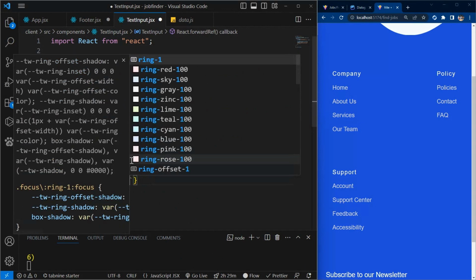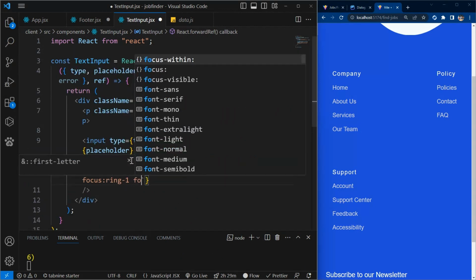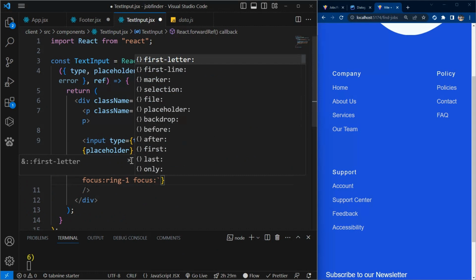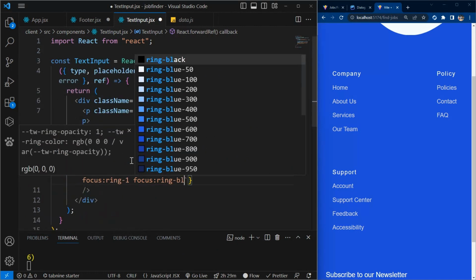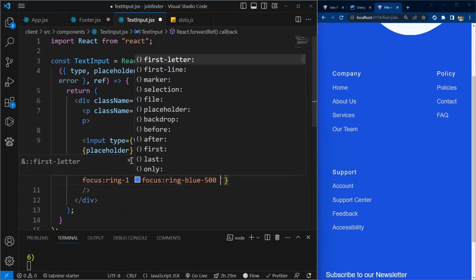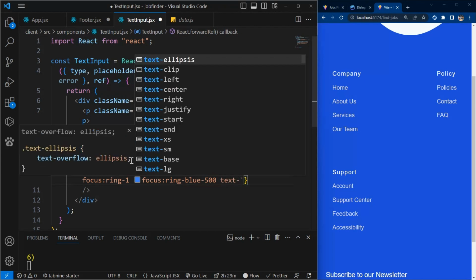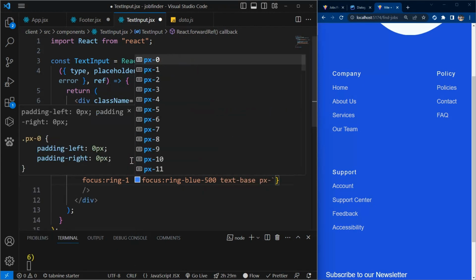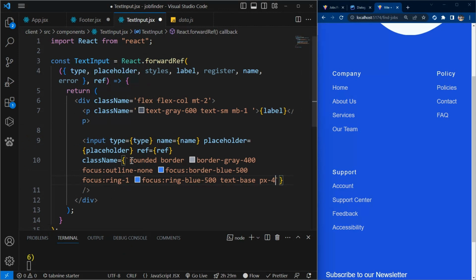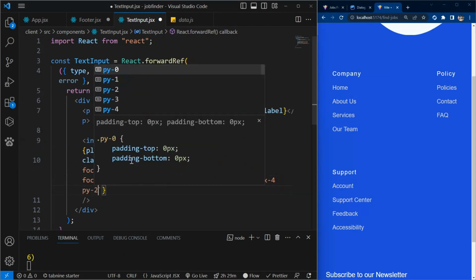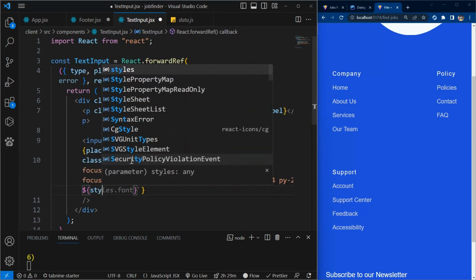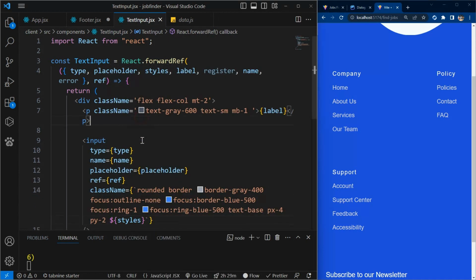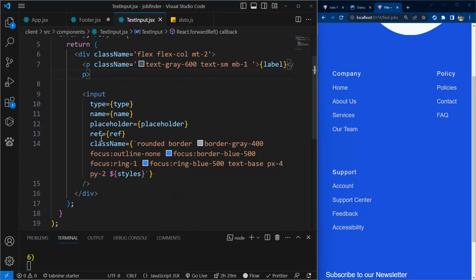Focus border blue 500. And focus ring dash 1. Focus ring dash blue dash 500. The text should be base, px4 and py2.